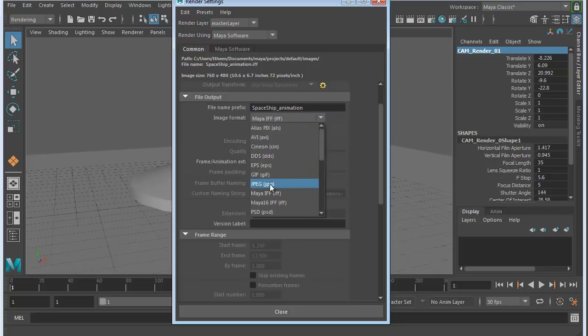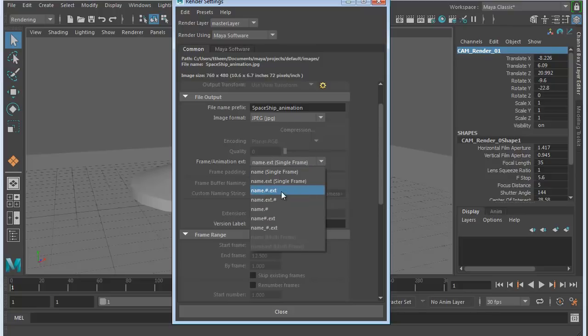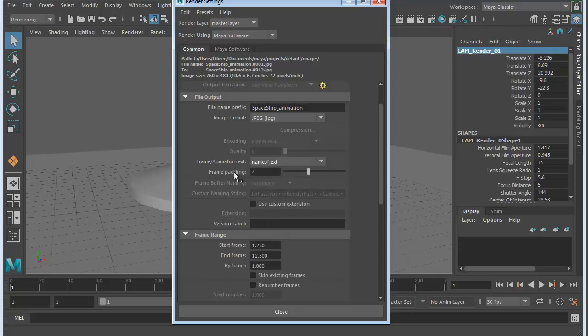A JPEG would be fine for what we're doing here. Frame and animation extension. Notice it tells you what it is for single frame rendering. Let's drop that down. We want the one that is called name.number.extension. You'll want the extension at the end. And then the number will help it keep it all in order. So we'll type name, number, extension.